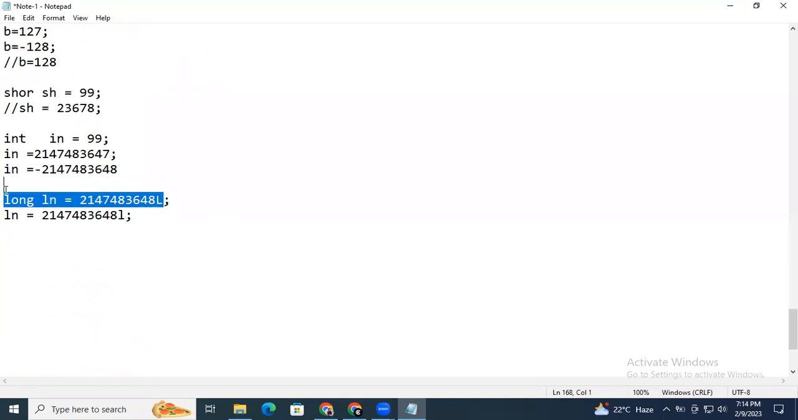If I directly write this one without an L at the last as suffix, then it will be an error. Why error? It will say this value is an integer value, default type, and this is not within the range of int. So this is not valid.